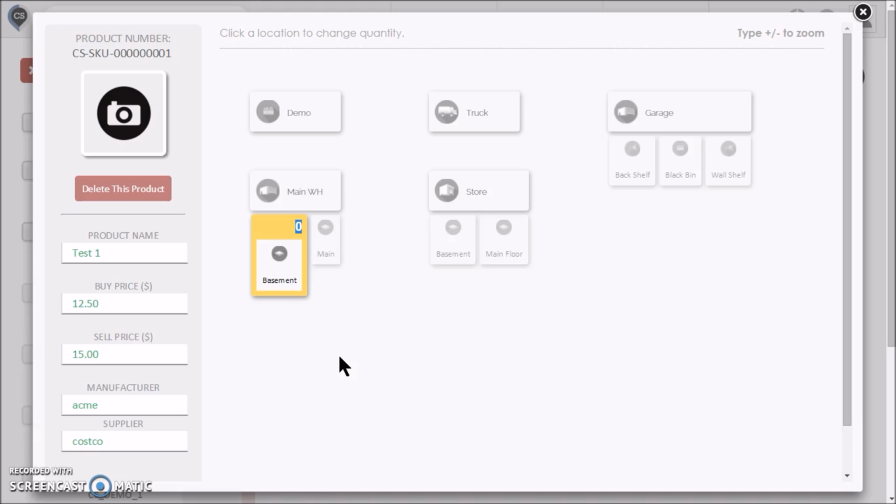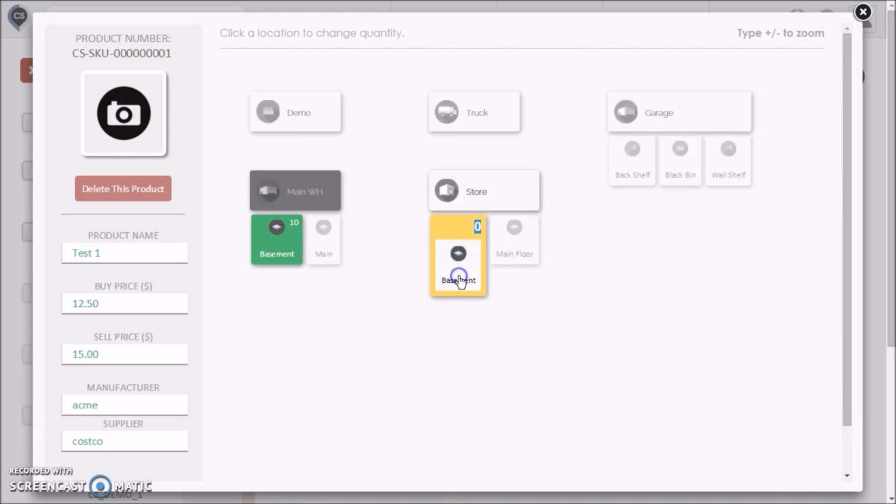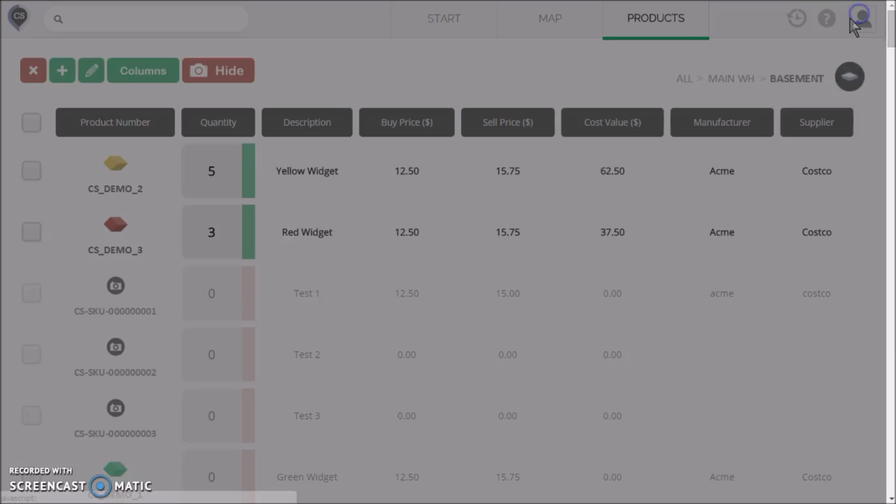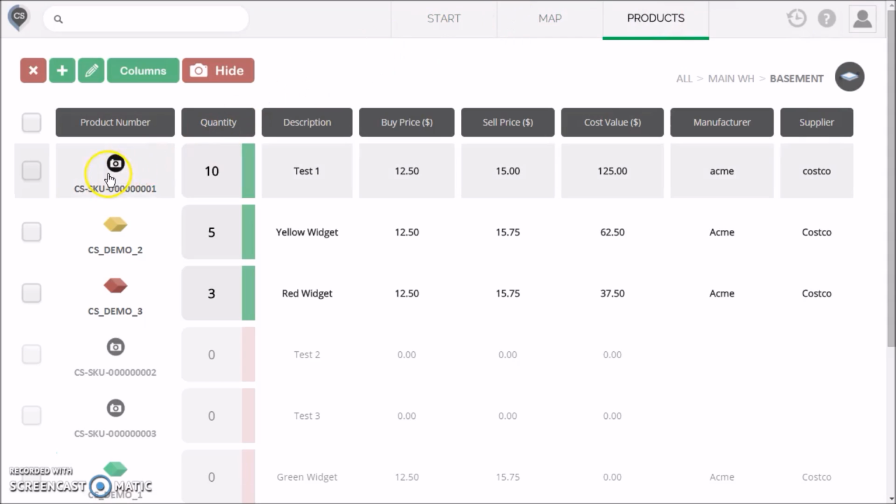We can change the quantity of this product in that location. Let's make it 10 by typing the quantity and pressing Enter. We can also update the quantity in any of the other locations. When we close the editor, we will see the quantity updated for this location. Clicking on a product is an excellent way to see its quantity levels spread out across the map.